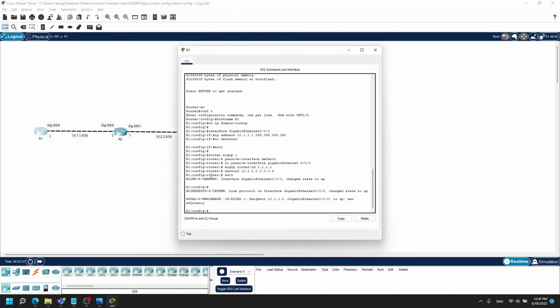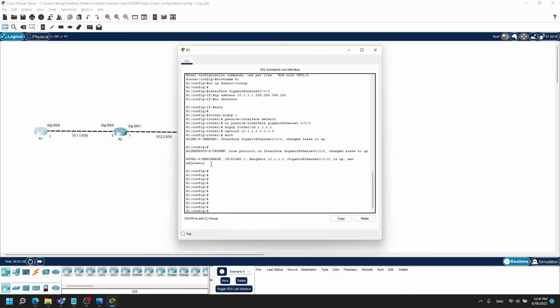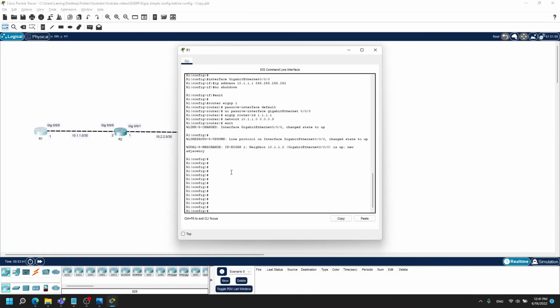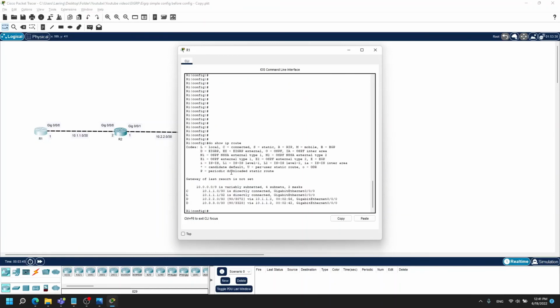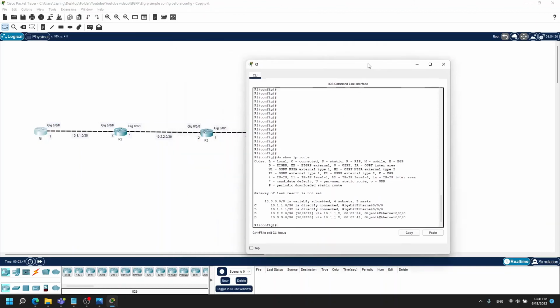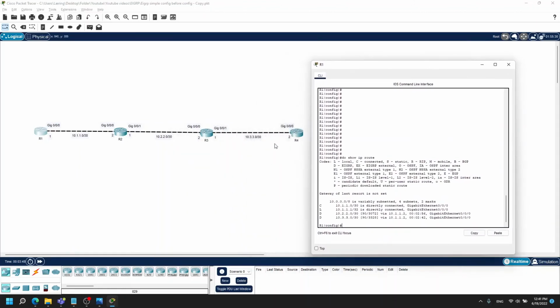What about router 1? You can already see here it has formed adjacencies. But let's just see if we can do show IP route. So it has learned about the 10.2.2.0 network and the 10.3.3.0 network. So that's about it.